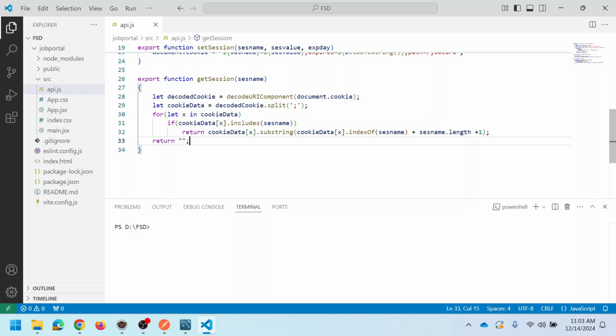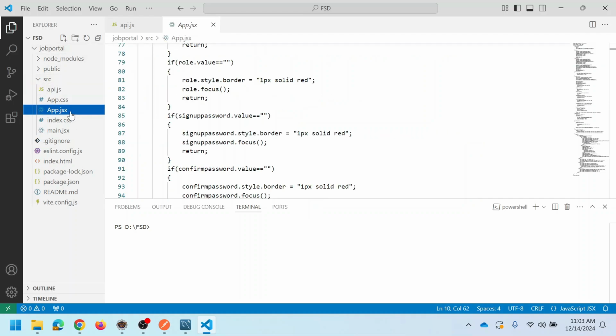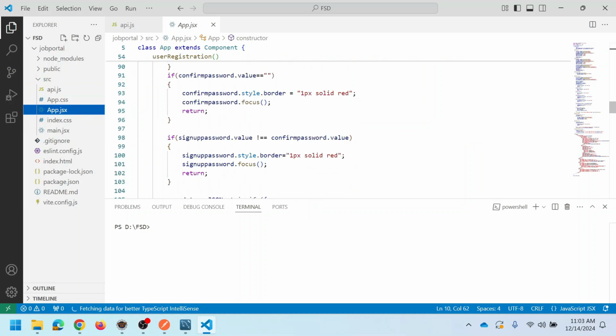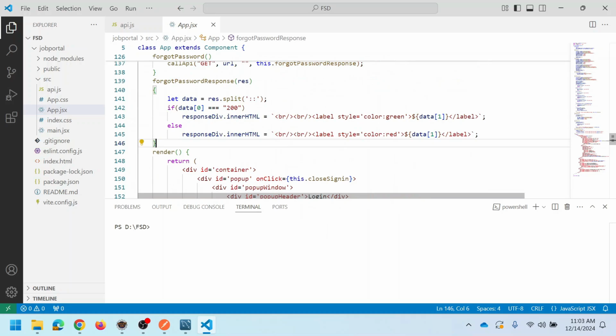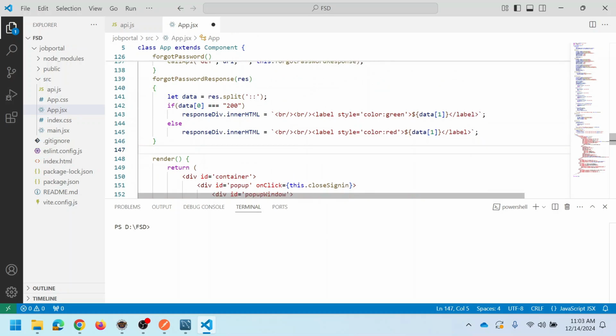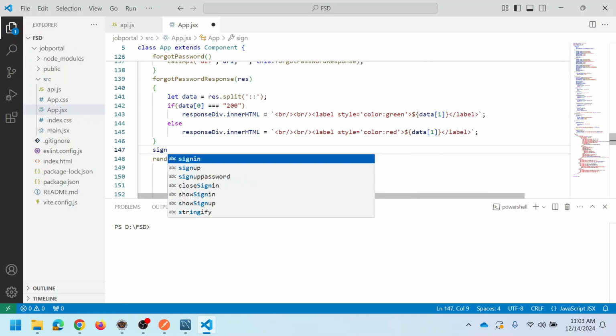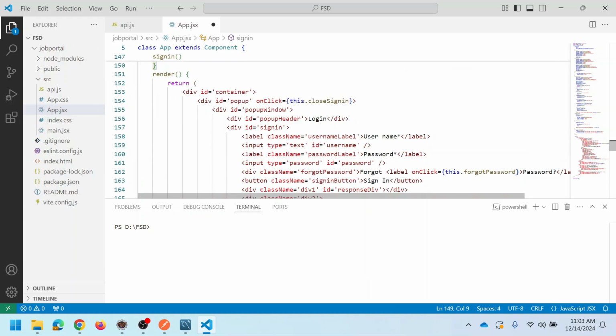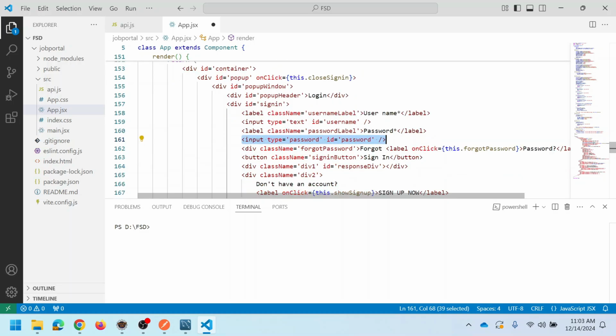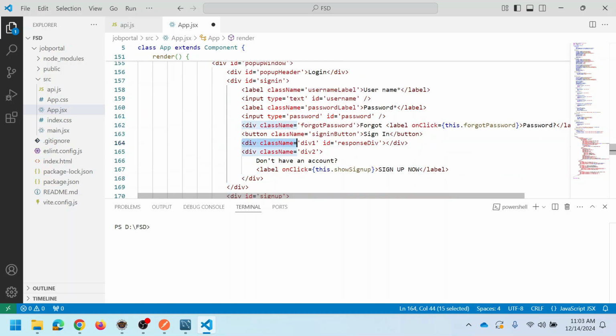Then we can start integrating the API for the sign-in operation. Go to the file app.jsx and create a method for sign-in. In the sign-in module, there are two input elements. One is username and another one is password. And we will use this particular div element to display the response in case of failure.